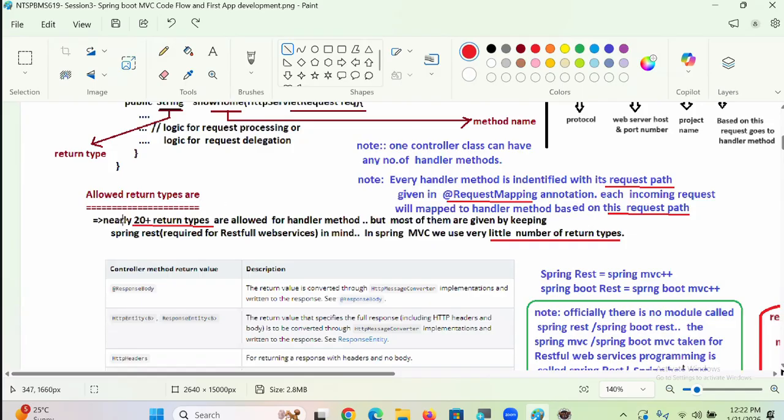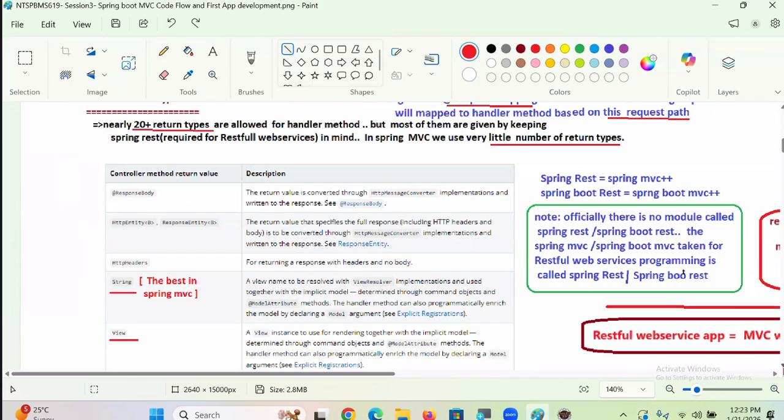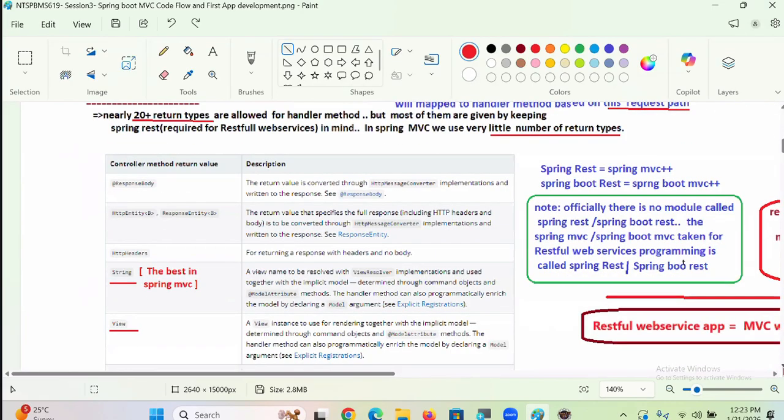Nearly 20 plus return types are allowed for a handler method. But most of them are given by keeping Spring REST in mind. In Spring MVC, we use only a very small number of return types, guys.